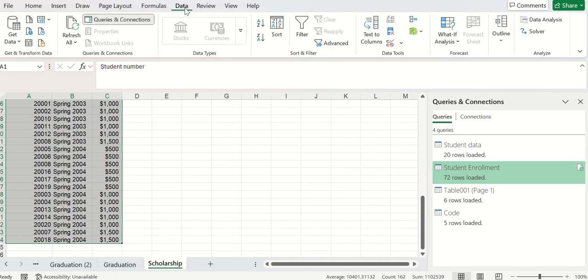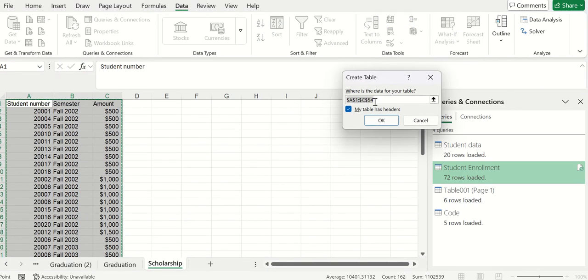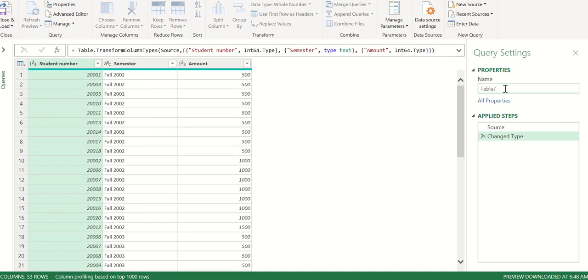We highlight it, we go to data, we go to the Power Query section, we bring it in from a table or range. Yes, this is the right range. Yes, it has headers. It's going to let us rename it now. And when we rename it, we'll just call it scholarship. Close and load.